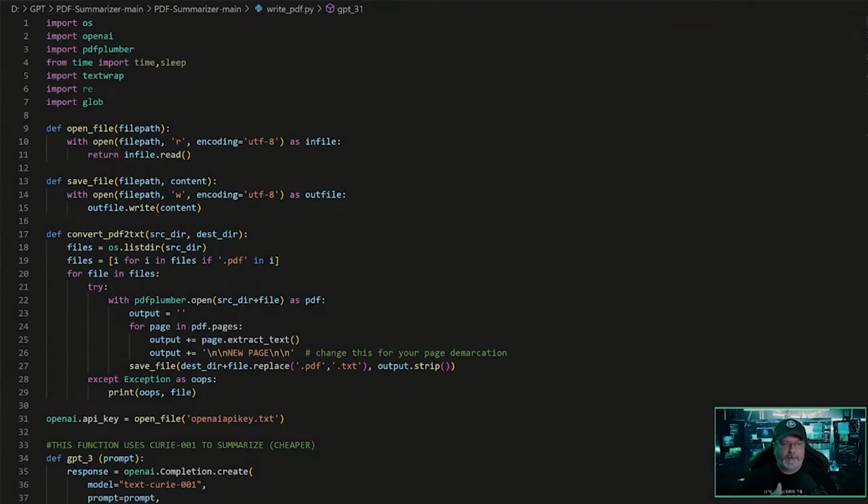The PDF Plumber library is for ingesting PDF files and turning them into text and doing other things like that, but we're just converting it to text. Then we have textwrap, which is going to give us our chunking ability, which we'll talk about. Same thing with glob. These are just libraries that we need to use.